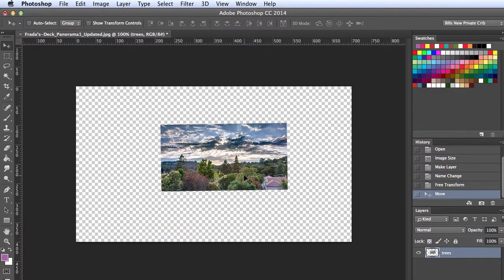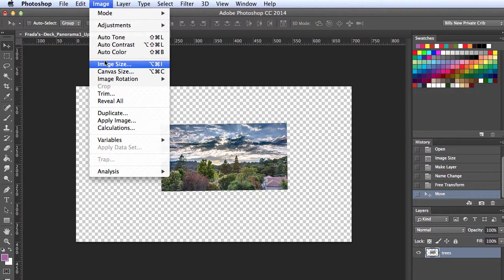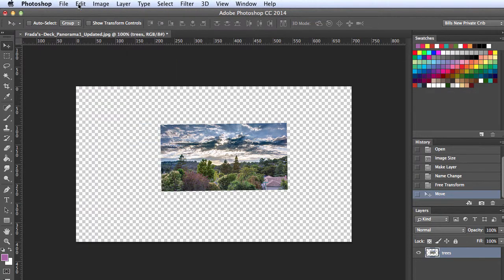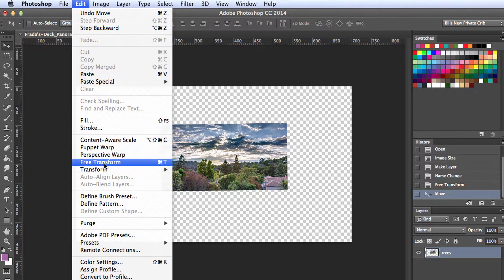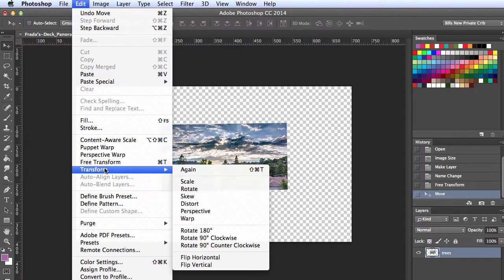So there you go. Resizing an image, you can do it either by going to the Image drop-down menu, Image Size, or you can go Edit, Free Transform. Now, I got to say this. There's also Transform. And notice if you go to Transform, there's all kinds of things you can do. But here I'm just going to discuss flip horizontal or flip vertical. And that's just a quickie job.